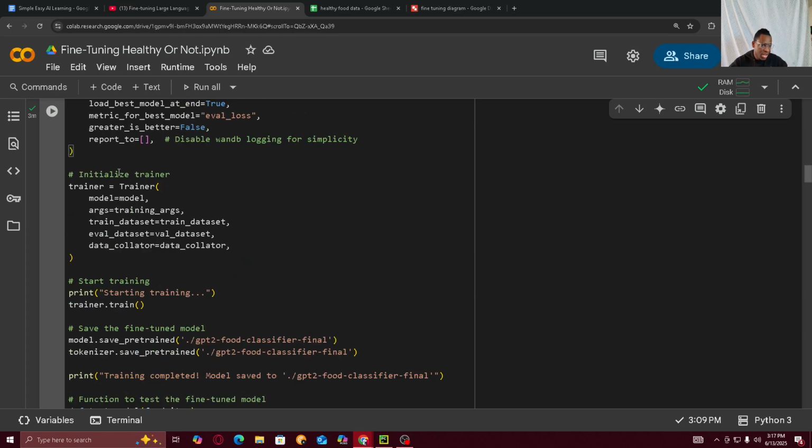Don't change nothing. Initialize trainer. Kind of like the teacher is here now, that's going to teach the model the information that you chopped up and prepared. That's what this does. Start training.